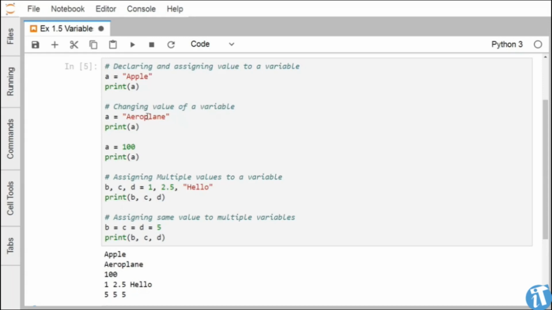Changing the value of a variable can be done using reassignment. So a is equal to aeroplane. Now if you type this and then print a, it prints the respective string. Next, I'm just assigning 100 to a. Now if we print a, it gets the value 100. So you can find that the same variable may sometimes be initialized with a string, sometimes with an integer, and that is allowed in Python, because Python is a dynamically typed language. That means the variable's data type will be decided during runtime. Whatever value the variable contains during runtime will decide its data type.